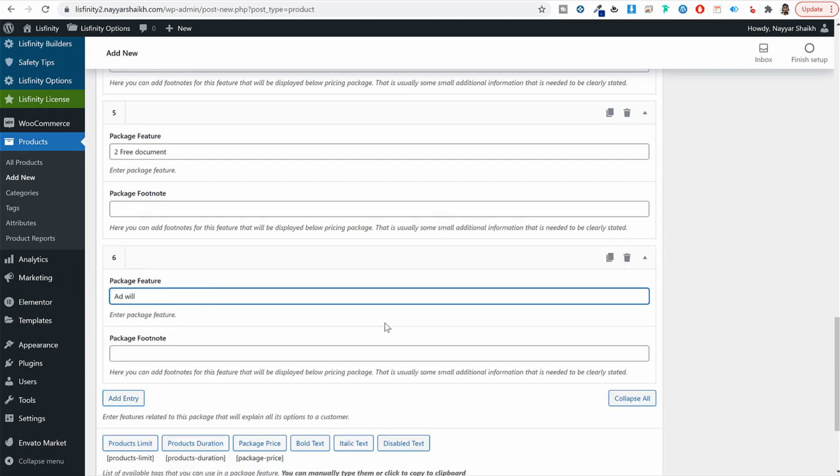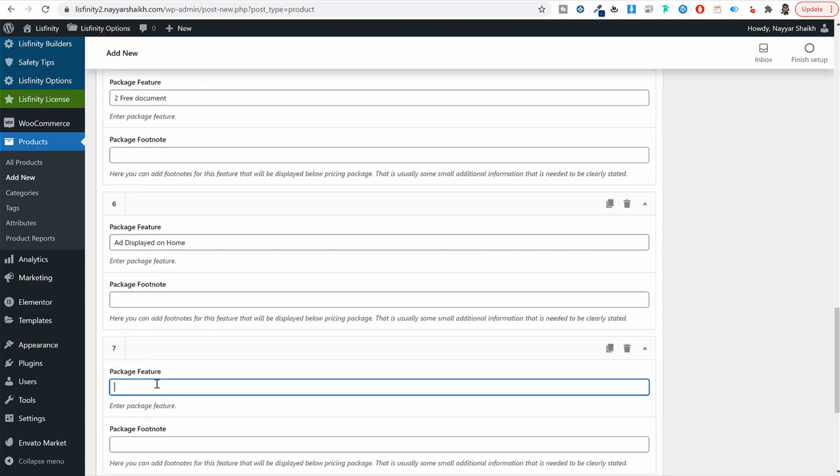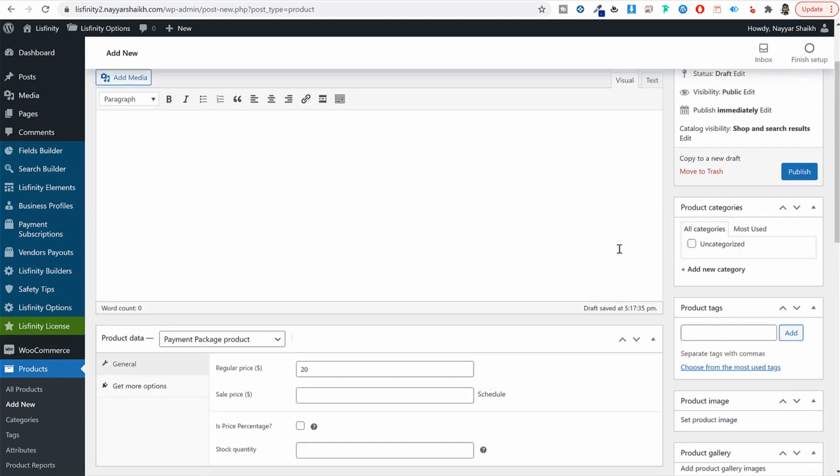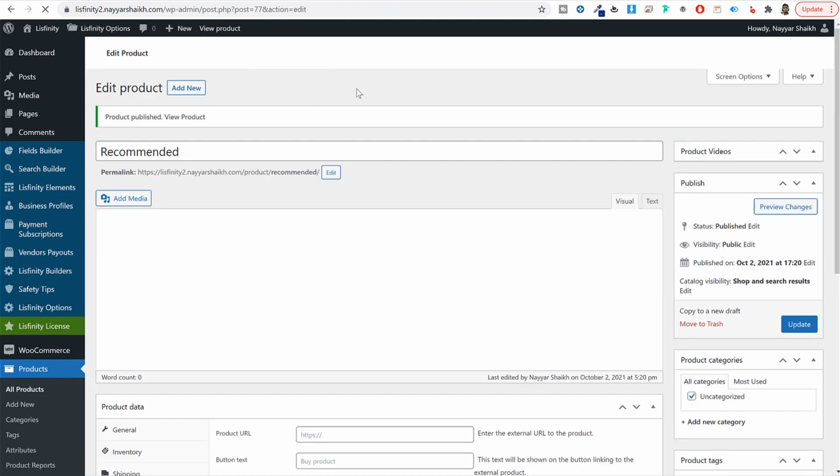Let's type in ad will be displayed on home page. And one more, ad displayed on single ad page. Okay, or single listing page. You can type in all these things, and after that you can just go ahead and publish this as well. And with this, we have created our second package.